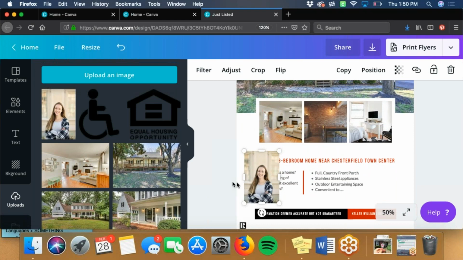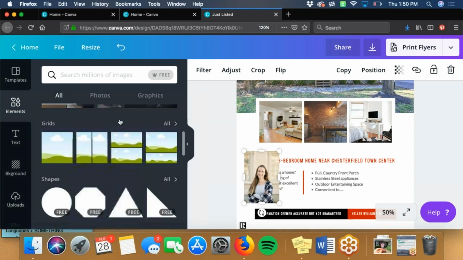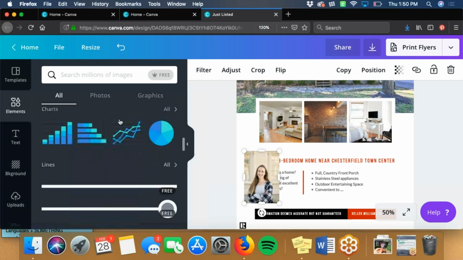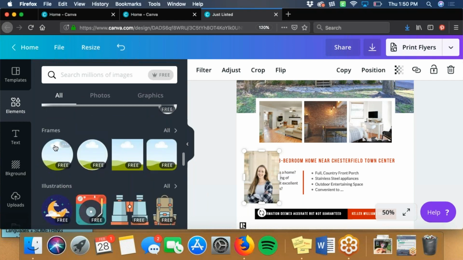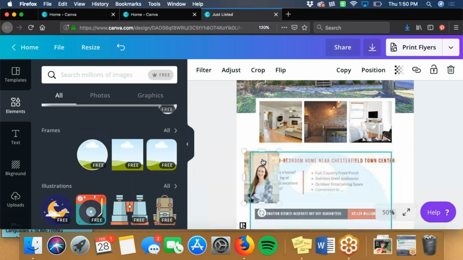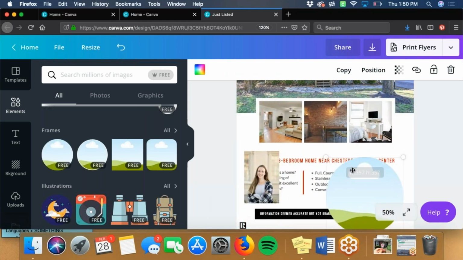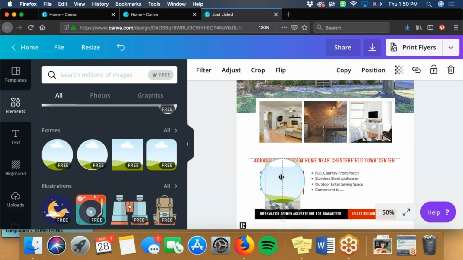So I really only want my face. So I'm going to go explore the elements as much as you can. There's photos, there's graphics, shapes, grids, frames. Definitely explore all these elements because there's just so much you can do with this stuff. Little icons. So I want to put myself in a circle frame. I think I need to do the frame and then drag the image. There we go. Now it's a circle.